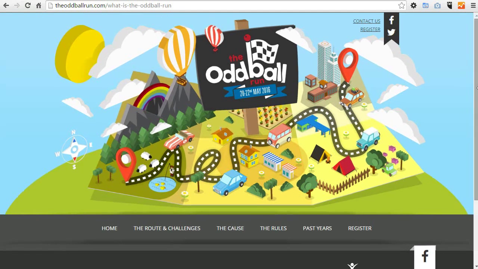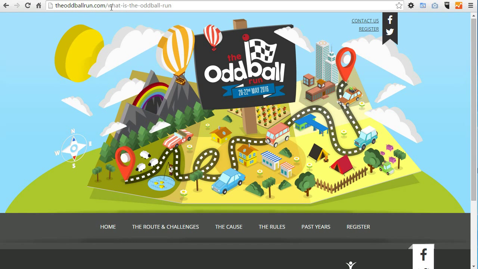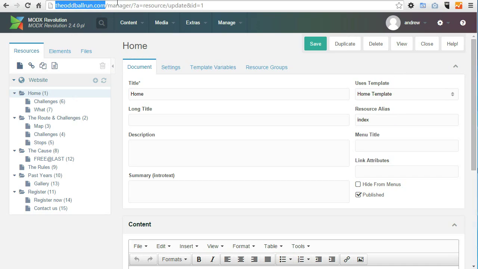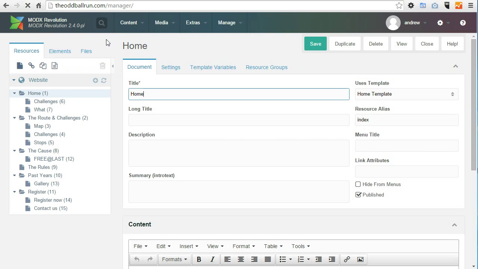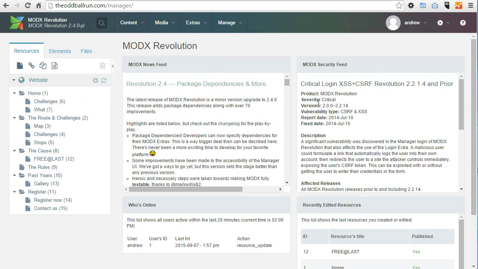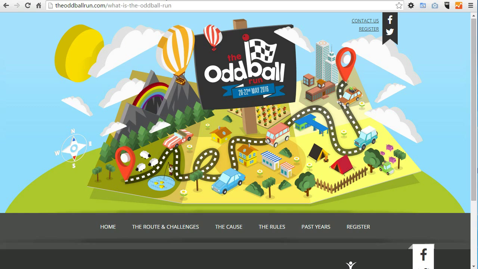Like so. So in order to edit the website, you need to visit oddballrun.com/manager, like this, oddballrun.com/manager. This will bring you to an admin panel that will look something like this. Now we'll give you logins, so initially when you visit this page it'll prompt you for a username and password. You will have that, quite straightforward.